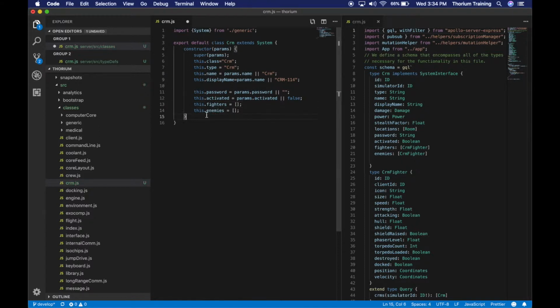Now we can add some methods to handle the CRM system, to change it around. For example, we'll want to change the password, and all that these methods are going to do is just update the class itself. So they'll probably be fairly simple in most cases. We also might want to add some overrides to our existing methods for the system. For example, if the power is removed or if the system becomes damaged, we should deactivate it.